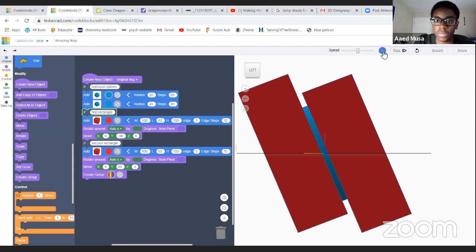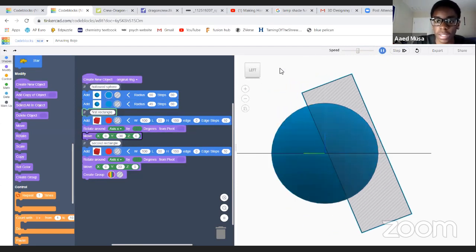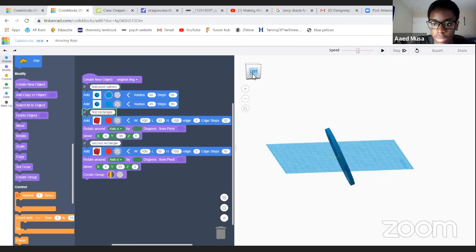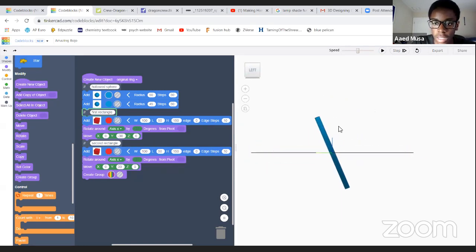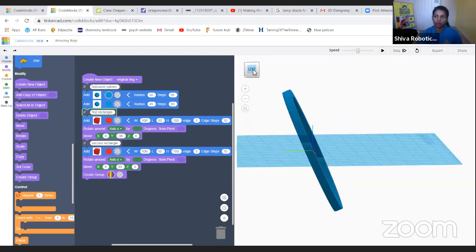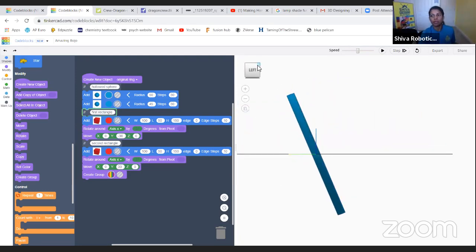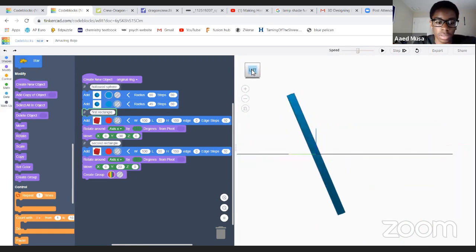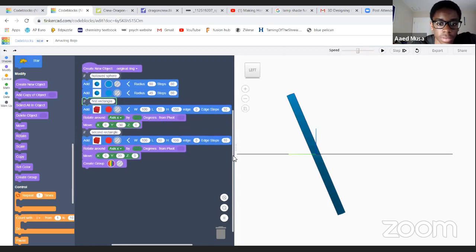All right, so I'm going to press play and let's see what we get. Awesome. So we now have our ring shape at a slant, and we did that by making a sphere and then just cutting out of it on both sides using some rectangles. Awesome. So now let's move on to actually creating the lampshade.